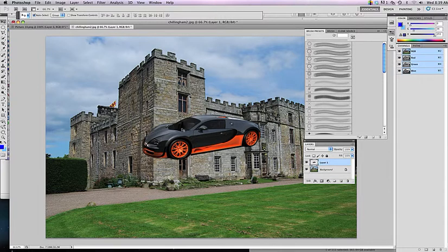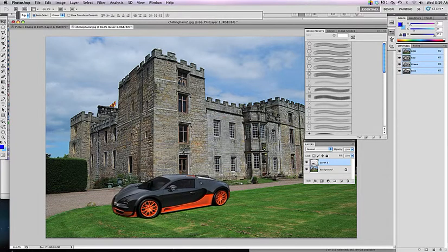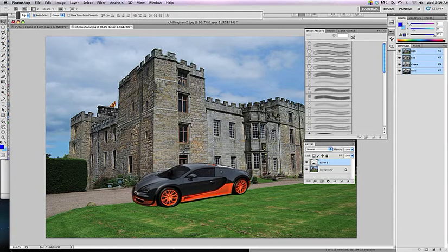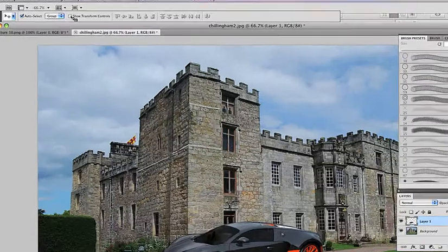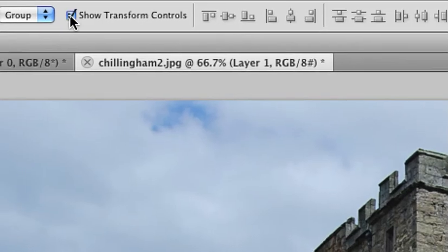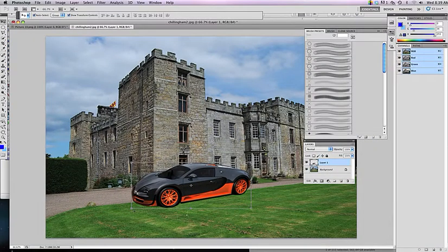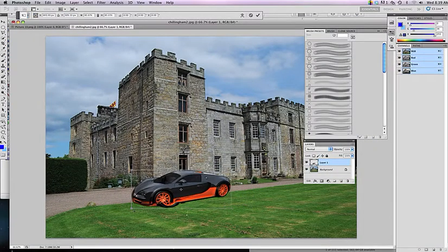V on your keyboard takes you to your move tool, and you can then move your car and put it wherever you want. Okay? If you show the transform controls, okay, and leave that on, you can adjust it, holding the shift key down to make sure it's proportional.